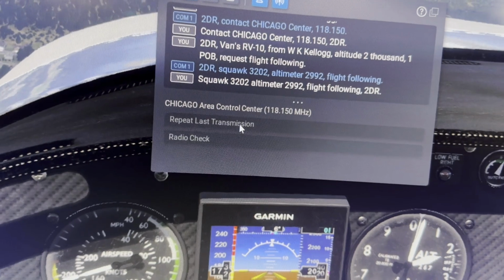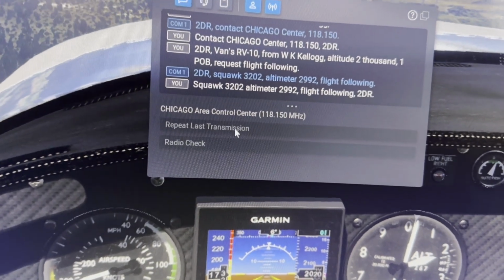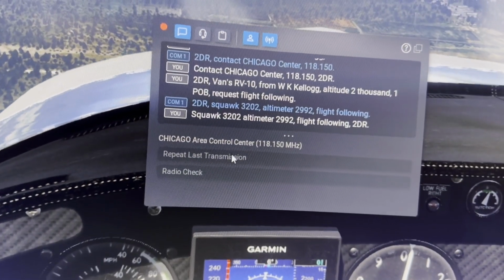Walk 3202, altimeter 2992, flight following, 2 Delta Romeo.